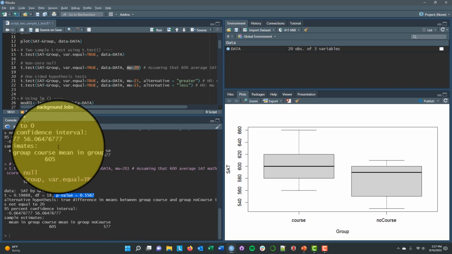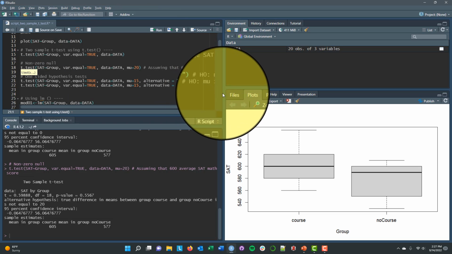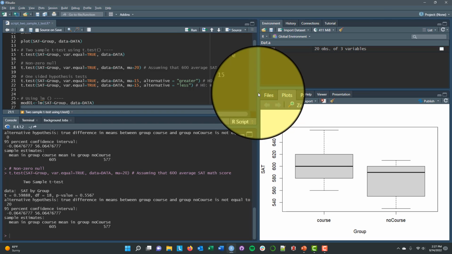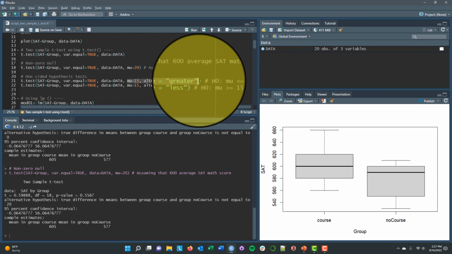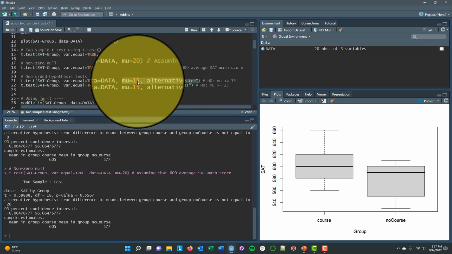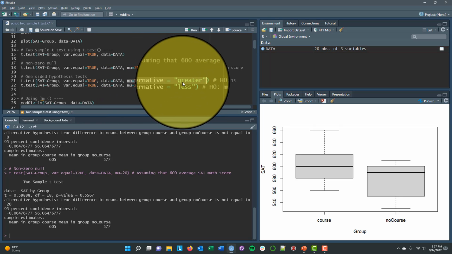We could also approach this, depending on what our hypothesis test is, using a one-sided test rather than a two-sided test. Because we might not just be interested in if they are not equal to each other, but if a difference is specifically greater or less than a certain value. So, for instance, if I wanted to see if the difference is specifically greater than 15, I could specify that mean in the t-test function. And then I could say that the alternative is equal to greater.